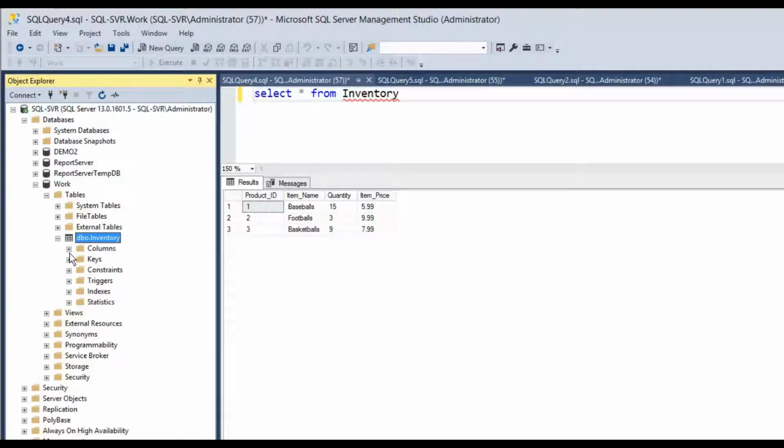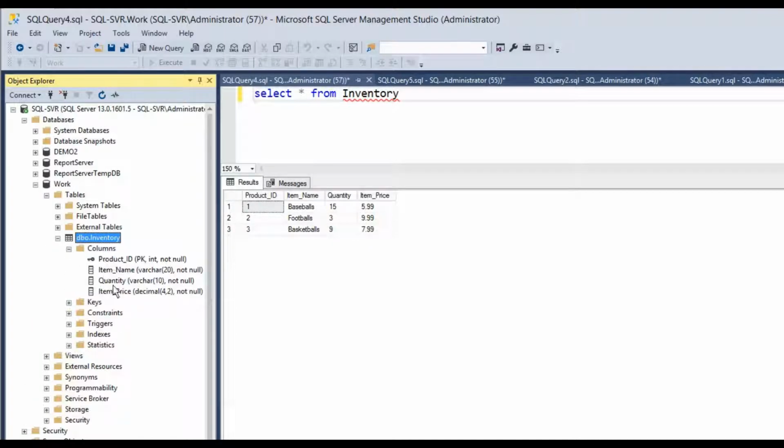And if we come over here and we expand this and expand our columns, you can see that quantity is currently set to a variable character, which means that something besides a number can be entered in there right now, which we do not want.